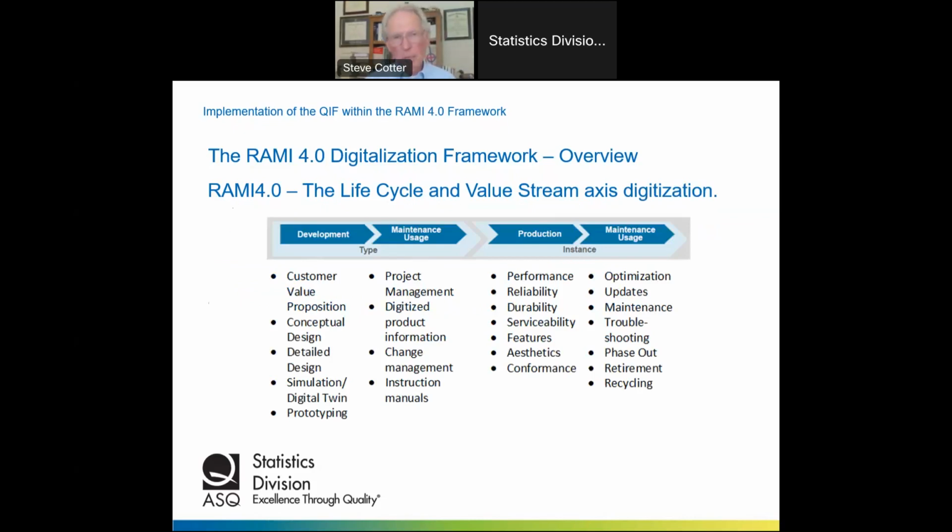I've realigned it with the traditional product life cycle value stream, from the conceptual design to retirement and disposal. And the point here is that we're proceeding from the customer value proposition through the conceptual detail design, possibly simulation, digital twin. We'll come to the digital twin in a minute, and prototyping, to the actual design of the project management, the digitized product information, and the change management instructions and instruction manuals. Those are all types that are filled in with actual instance information.